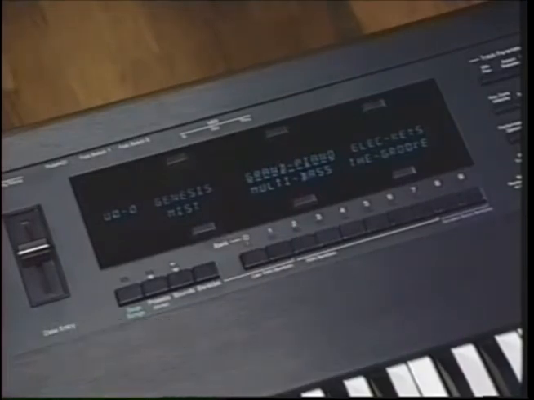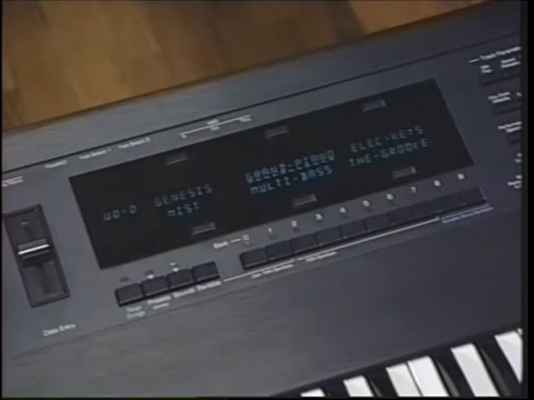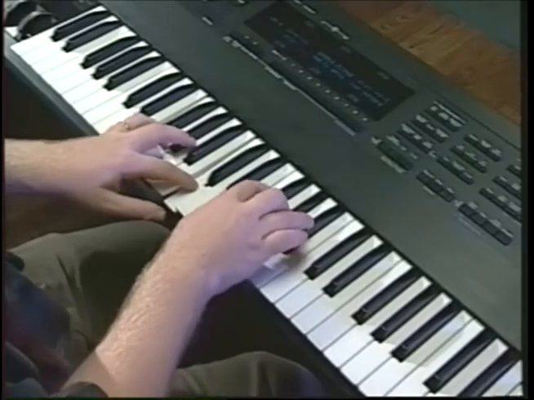Double-click the soft button directly below the mist sound. This will become one of two possible secondary sounds. If you play the keyboard now, you will hear both sounds.